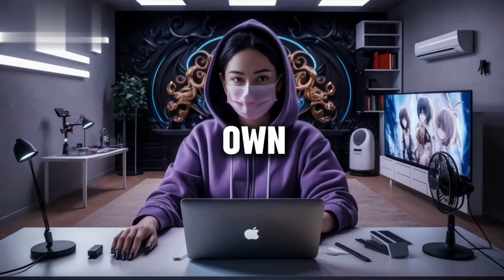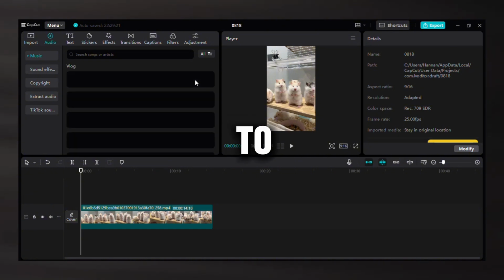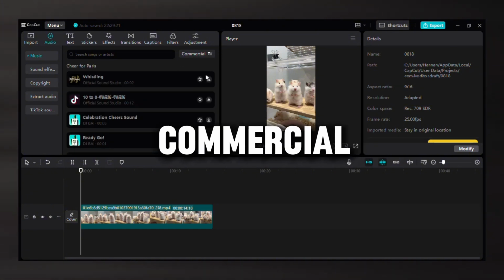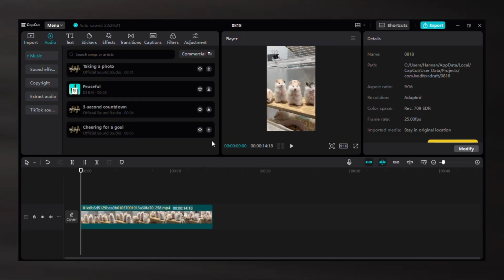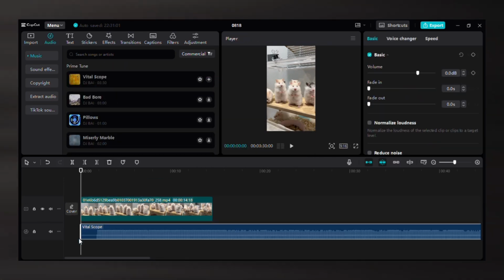Then you need to add your own audio. Go to the audio section and select Commercial. Add the audio that matches your video. I like this audio, so I will add it and adjust its length according to the video.